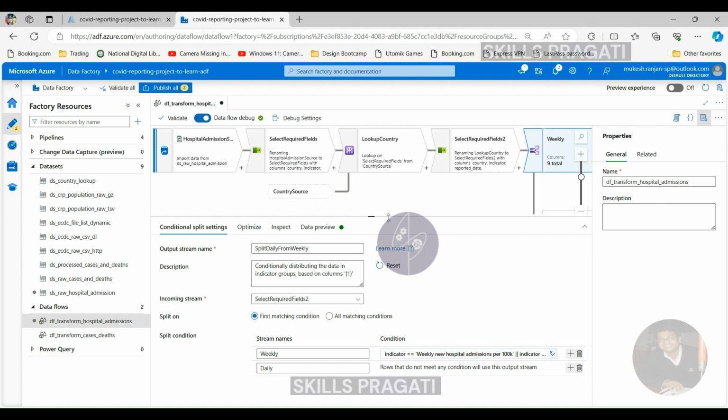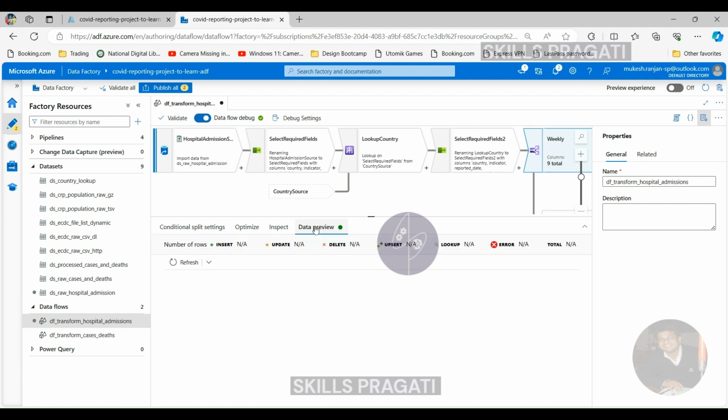In this case, if the weekly condition's not satisfied, then it jumps onto the daily. We can also specify the daily condition, and then you have another default stream. But in our case, this is good enough to do what we want to do. So let's click on the data preview and see the data coming through.